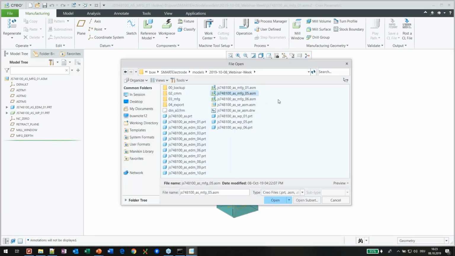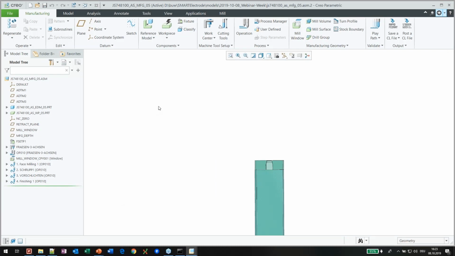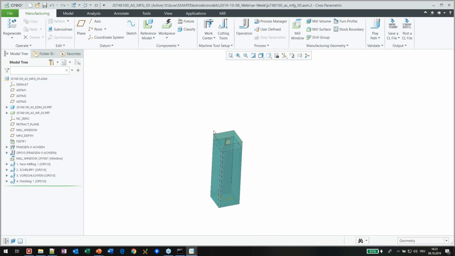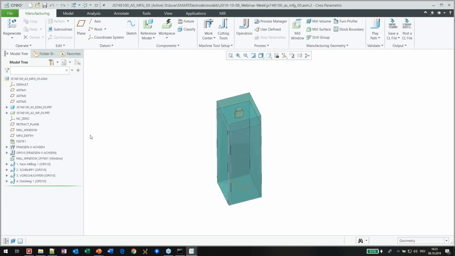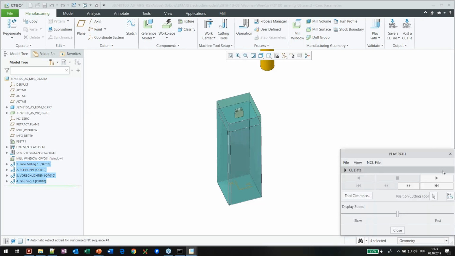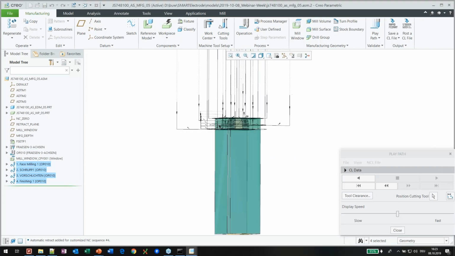The next template is pretty much the same, but also includes some milling sequences. From face milling to roughing and the basic finishing, you can integrate everything in your templates and start the final programming from there. Let's play the path for this model. So this is what we got here.